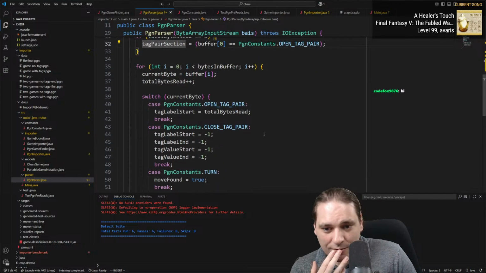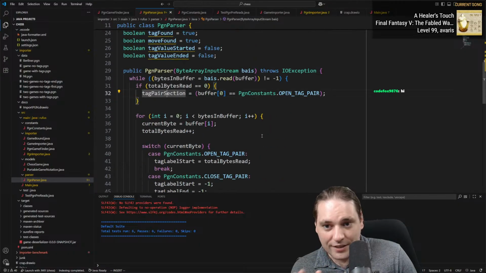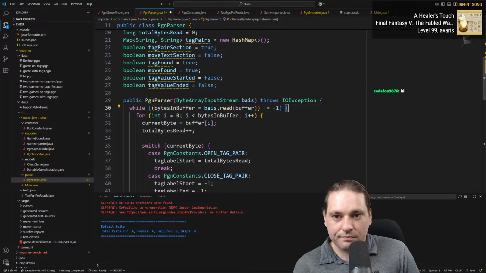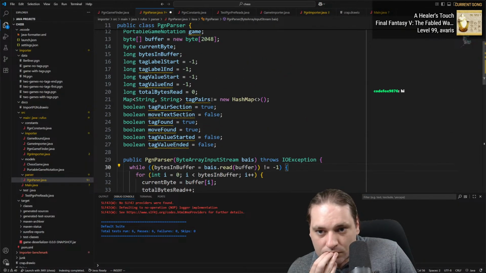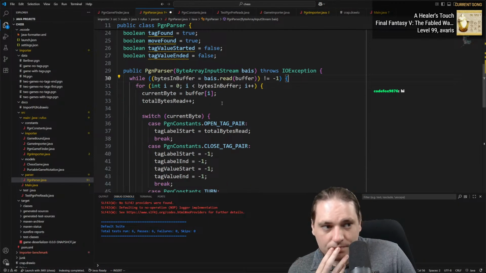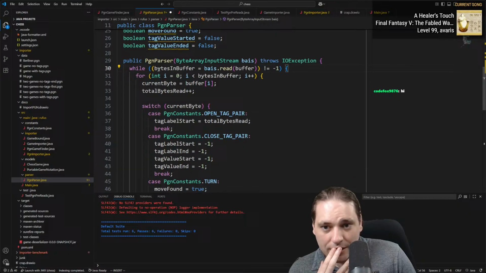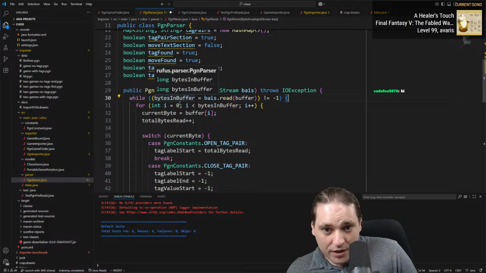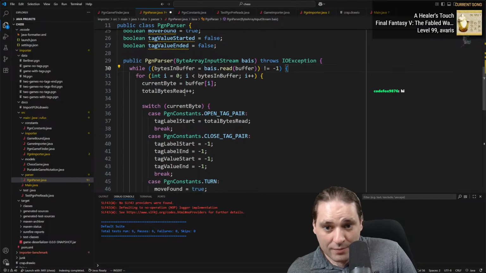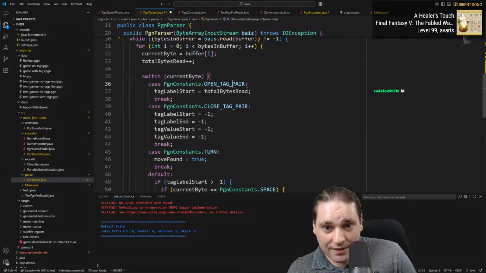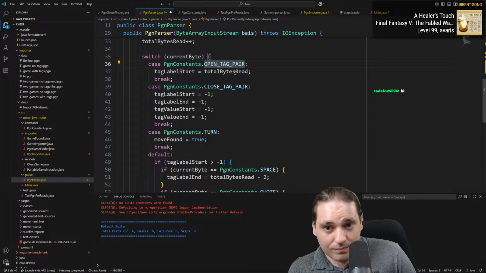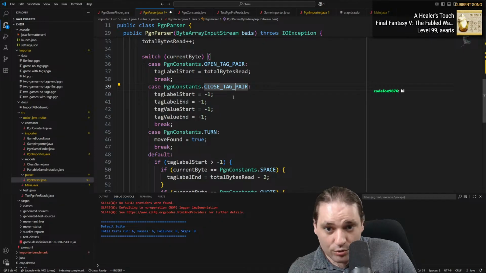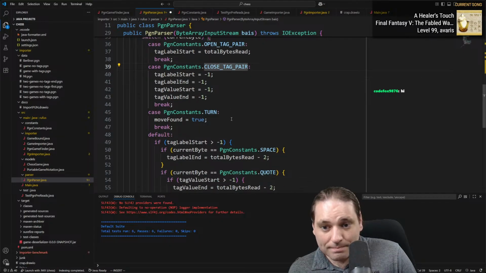Are we using this anywhere now? We're not. So that's not even needed. So, got this byte array. We're reading in 2 kilobytes at a time into this buffer. We're looping over them 1 byte at a time, counting it as we go. And we say, if I've found an open pair, set the start of this label. If I find a close, do all that.